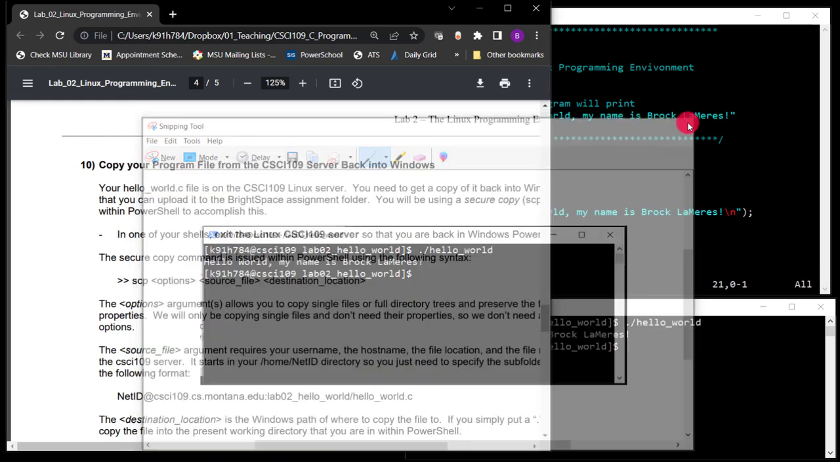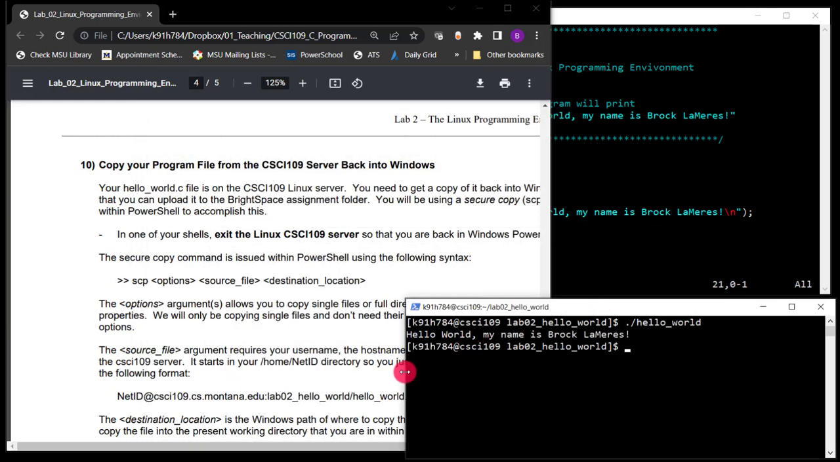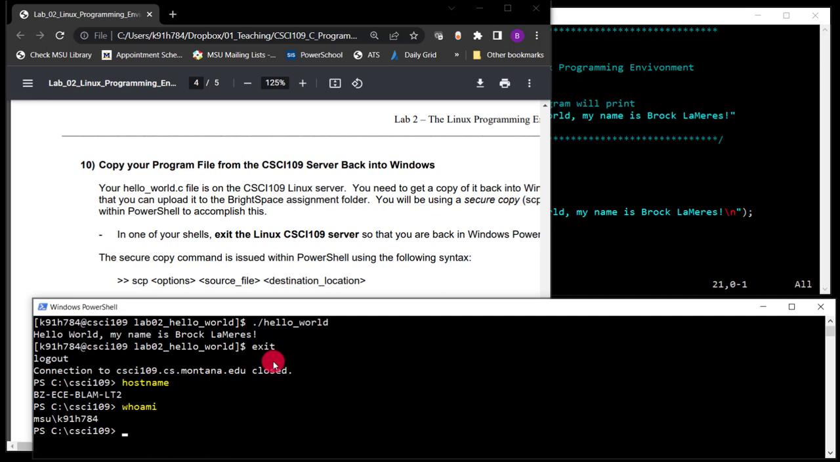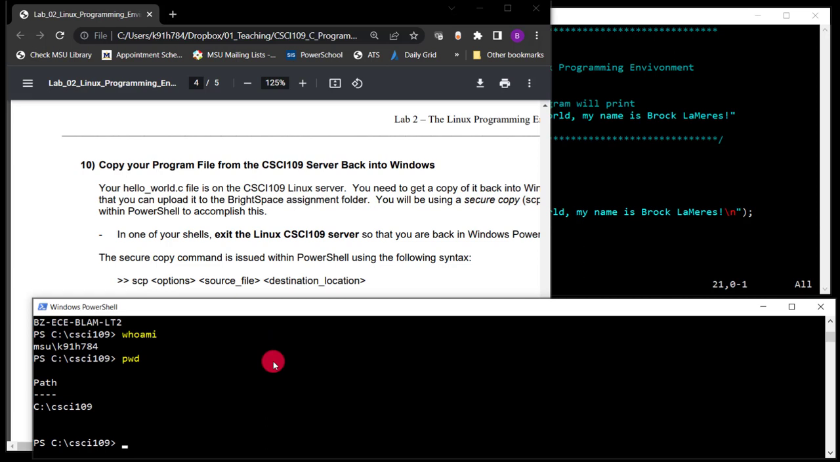So what I'm going to do is I can close snip. I'm done with that. And now here is my second shell. I'm going to go ahead and exit out of Linux, and now I'm out of Linux. So if I do hostname, it's like, okay, that's my Windows machine, and I say, whoami? I'm still the same net ID. Present working directory, I'm in CSCI 109. So I know I'm back on Windows.